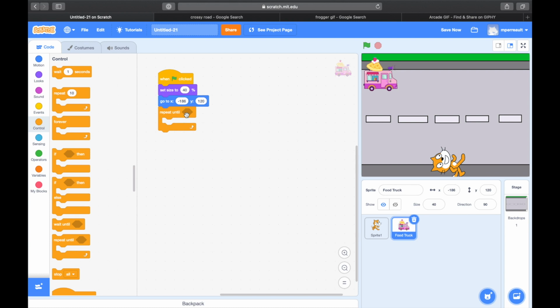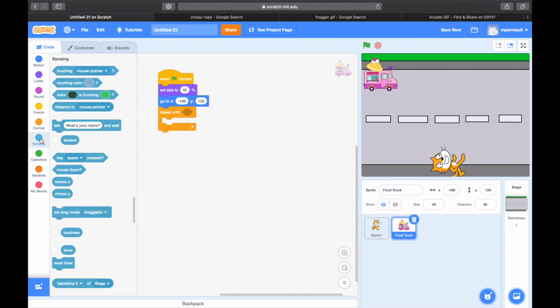Okay, so we're gonna have it repeat until it's touching the cat. So where do I find that? How do I detect if it's touching the cat? I go on sensing, and I'm gonna say if touching, and it says mouse pointer right now, but I'm gonna click that and change it to sprite 1, which is our cat. Repeat until touching sprite 1.